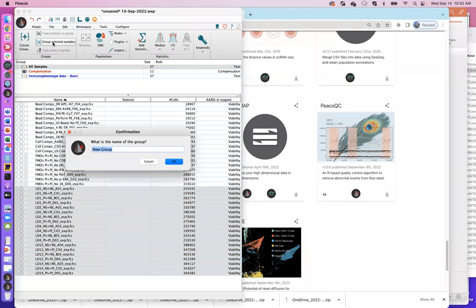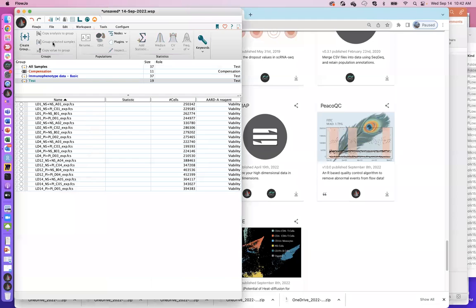So here I'm going to call this group, I don't know, my test group. Okay, and then that will take all of those files and dump them into this ledger. You can see that I have 19 files. Okay, and now, as I said, I want to annotate them. I want to put the time course information with these files.